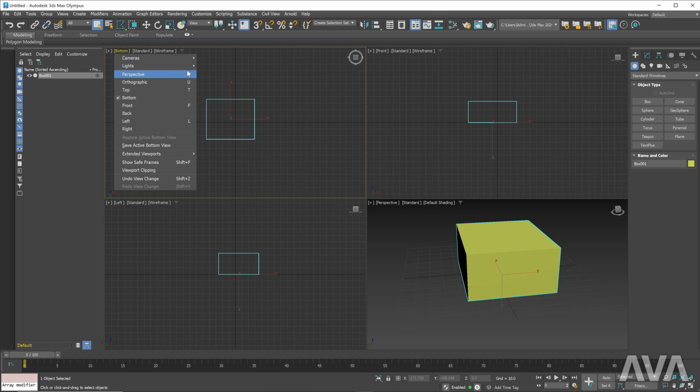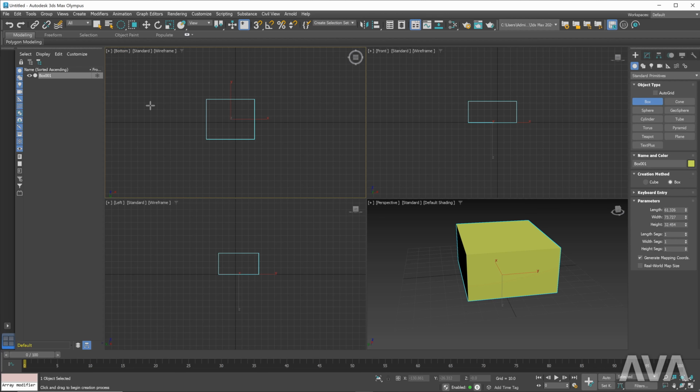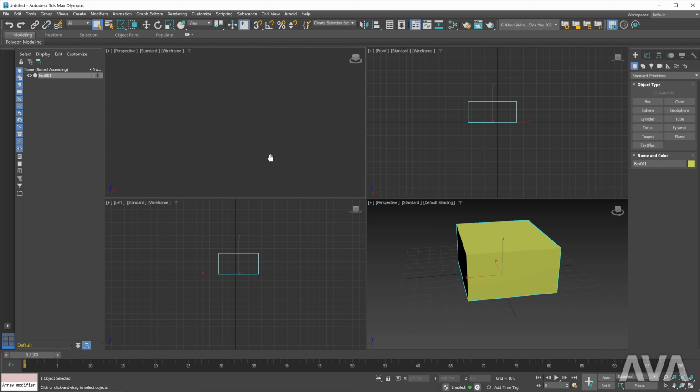A faster way is to use a shortcut. You can see shortcuts here. To change the view to perspective, just click P on your keyboard. If you pan away from the object, you can zoom to the selected object by clicking Z on your keyboard.